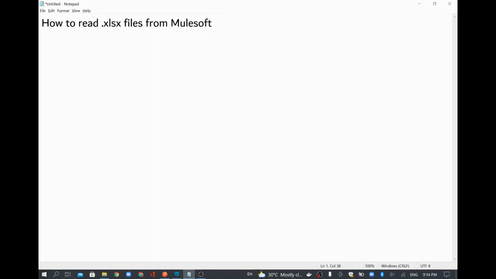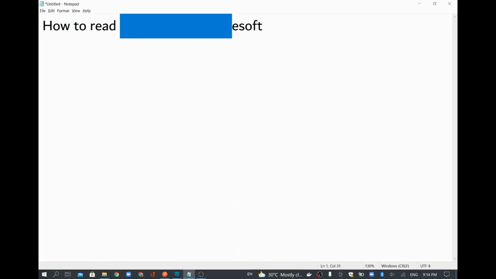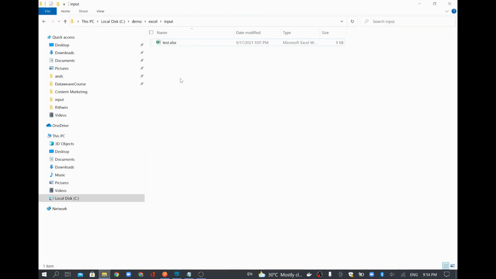Hi, in this video we are going to see how to read XLSX files from MuleSoft. In order to do that, I'm just going to copy some XLS file in my folder. This is available under the C:\demo Excel input path. In this path, this particular sample file is available.